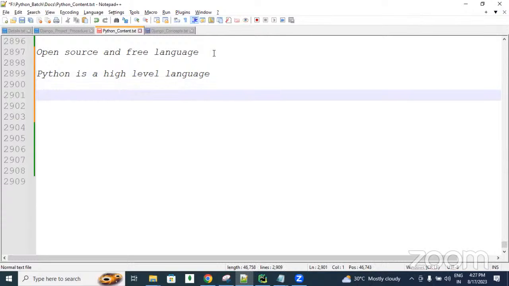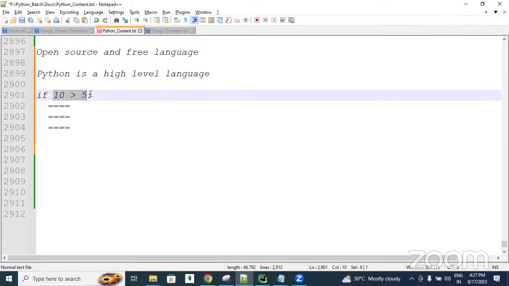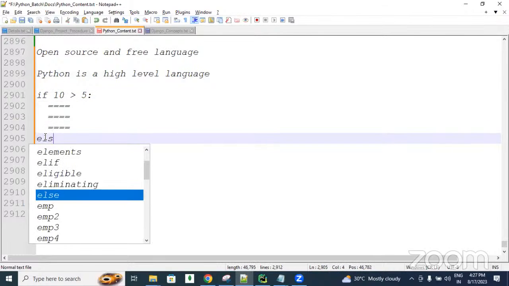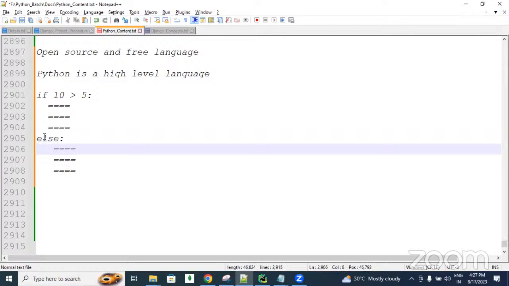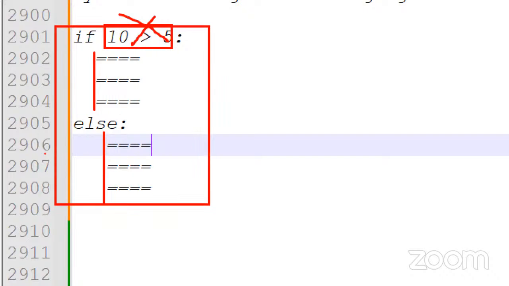For example, I want to write some condition. So if 10 greater than 5, what do I want to do? Those logics we can write here. If this condition is right, guys, if the condition value is true, then I want to execute these lines. Otherwise, I want to execute some other lines of code. So like this, we are writing logic. If the condition is right, these lines of statements execute. If the condition value is wrong, nothing but false, then the else block statements execute. By seeing this, we easily understand, guys.